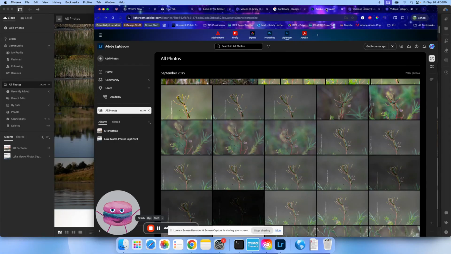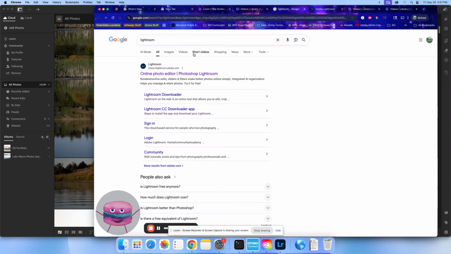Okay, so I wanted to do just a quick little intro to Lightroom video, but before I started, I thought I'd just Google Lightroom and see where it took me, just in case that's how you try to start. And so I literally just Googled Lightroom like this.